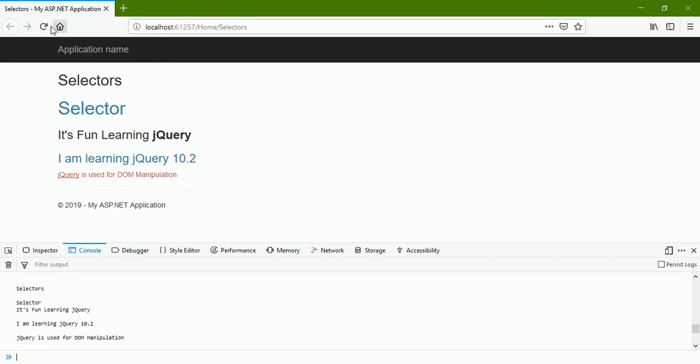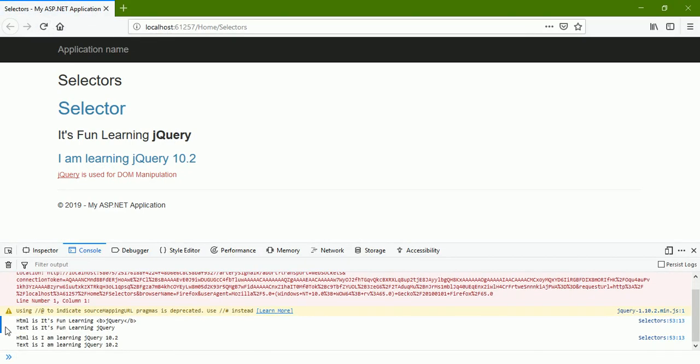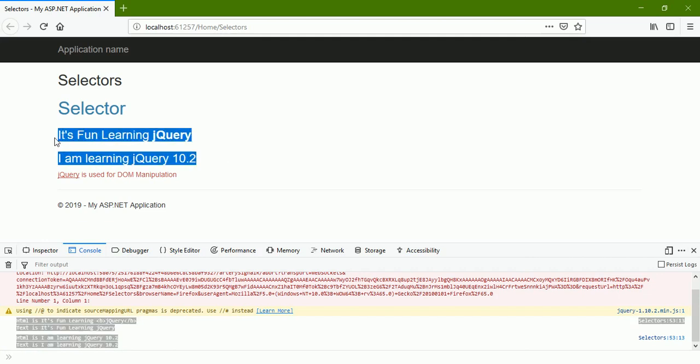So let me refresh this. See, it shows the two h3 tags, and we already have two h3 tags, right? So it's fun learning jQuery, and another one is I am learning jQuery 10.2. These two lines get printed, and as you can see here, look at the HTML. The HTML is along with the bold tag, and text is without the bold tag. So HTML will give you the inner HTML, and text will give you only text.